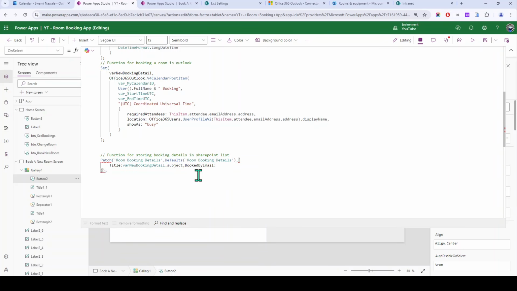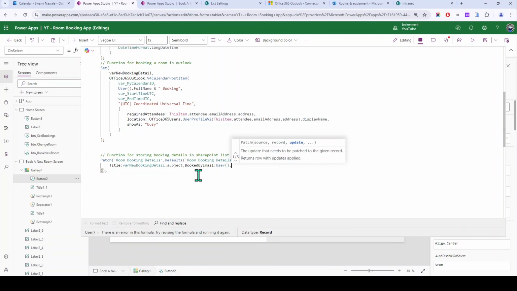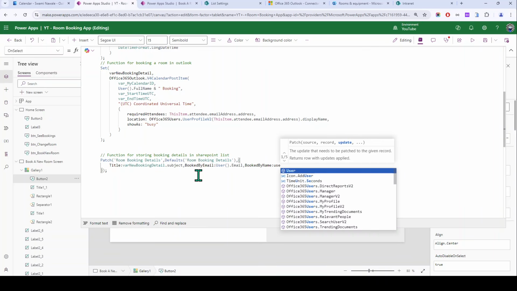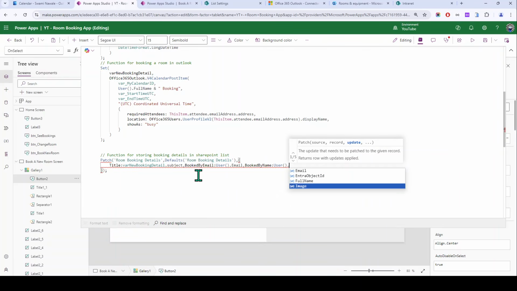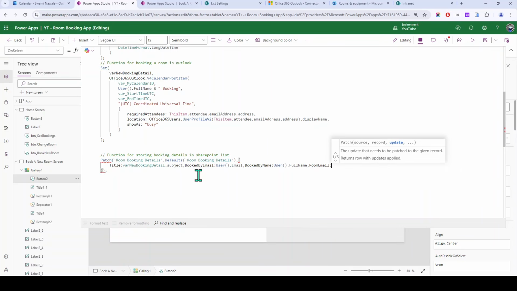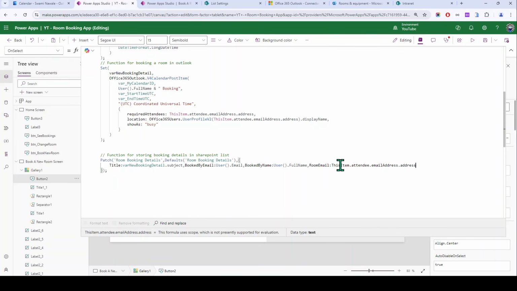So book by email will be the current logged in user name. You can directly specify that object. For book by name as well, you can directly write user dot full name. After that, we have the room email. You can specify the room email we are getting in this item dot address, and the room name we are getting using the Office 365 profile display name.